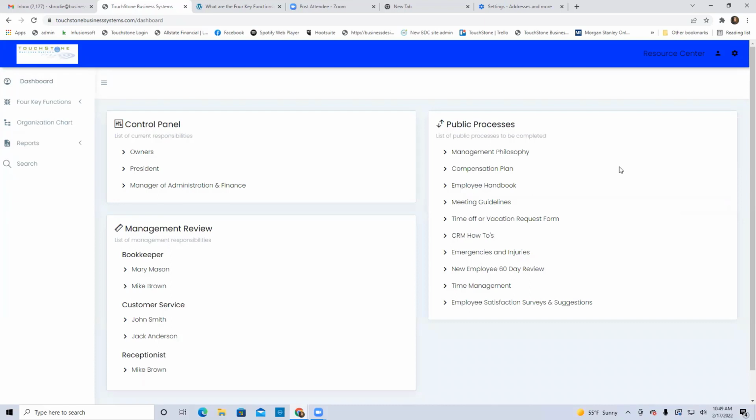I've seen TouchStone accounts before where the whole public folder is like 50 processes long. And I think the thought in people's mind is, well, let's just put it here so we can find it easy and we know where to go to get it. So it's all right here. The problem with that is it becomes unmanageable. It's the opposite of what you're trying to do.